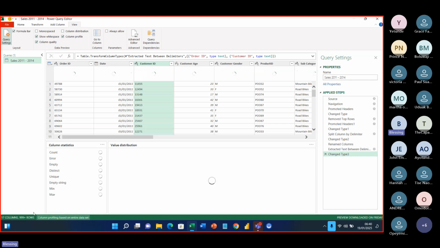Sometimes when it profiles the top 1,000 rows, you may not have errors in those rows. But when you profile based on the entire data set, if you have errors in that data, it will tell you. So how do you know if you have errors? It will definitely show you, okay, there's an error there. This is the number of errors we have. This is the number of empty cells that we have, and like that.